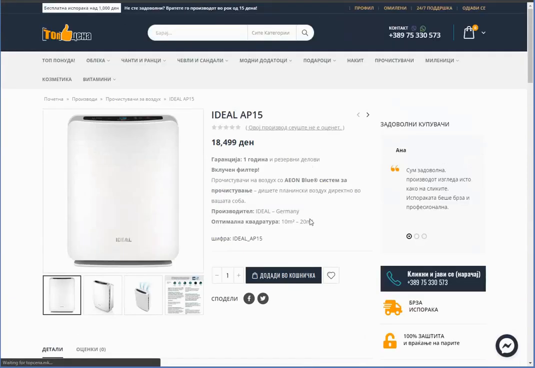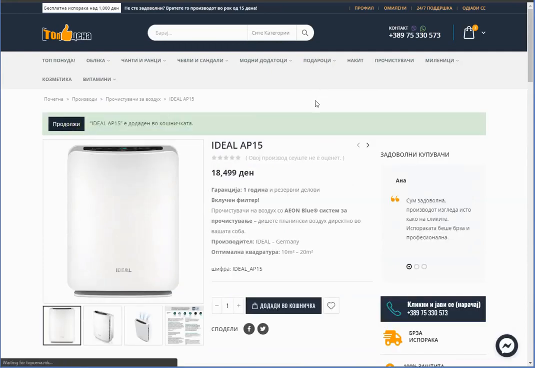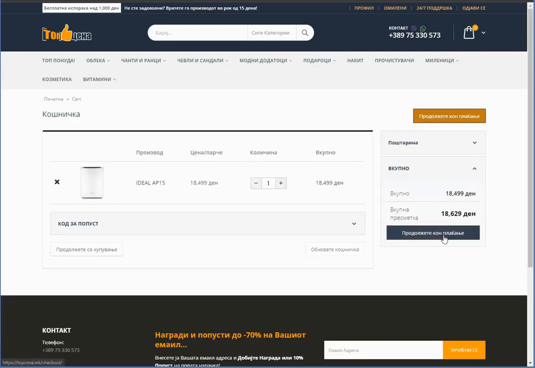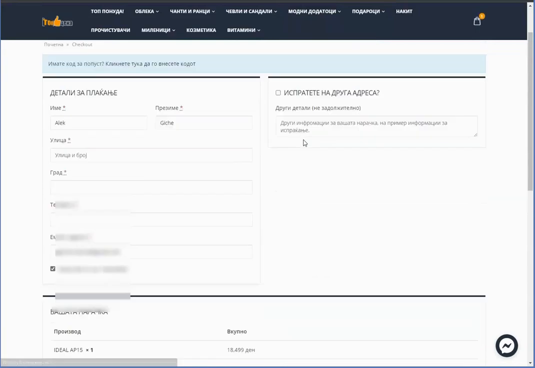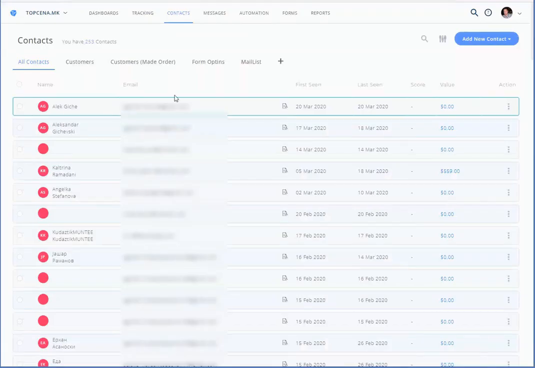Okay, then we can add to cart. In this case, we can see the cart, for example. Then we can move forward to checkout. And we're gonna stop here for waiting for the abandoned email. While we wait for the abandoned email, which is set for 1 minute or so, we can check back in our account and we can see that the email came in.